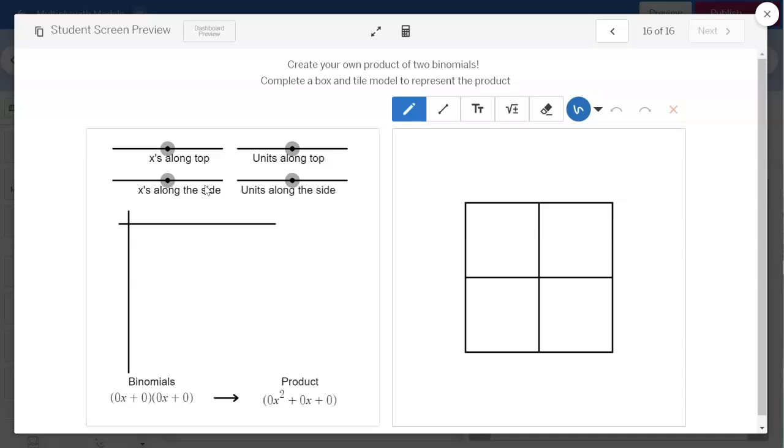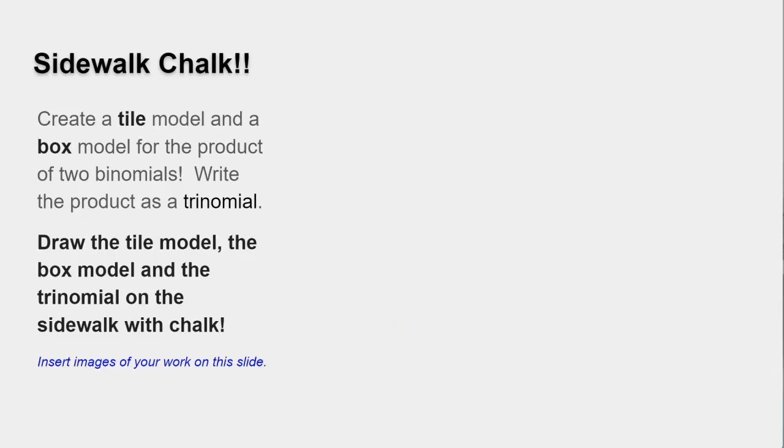You could give them a piece of paper with this on there, and they could actually draw it onto the paper and then take it outside and put it on the sidewalk. Now you're probably wondering, why in the world do they need to go outside and put this on the sidewalk? Well, they don't have to put it on the sidewalk, but it sure is fun. It's a great way to take a brain break in the middle of quadratics.